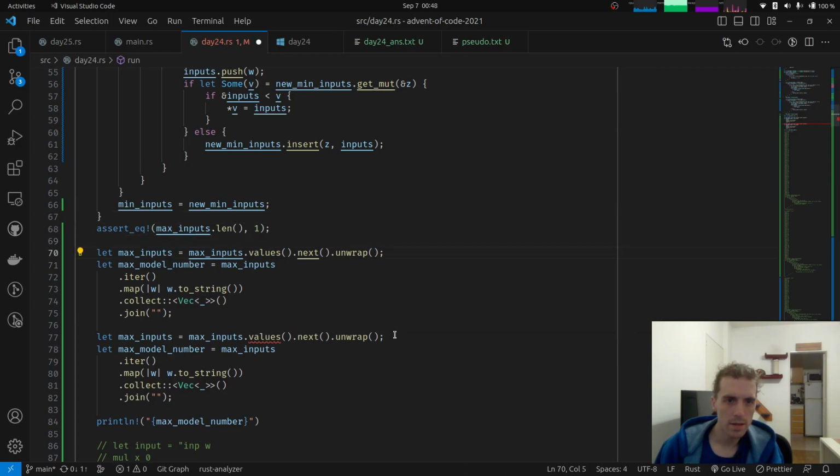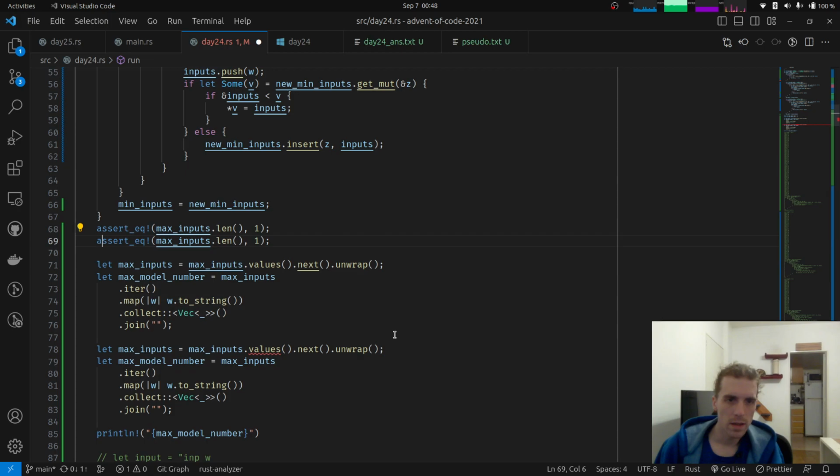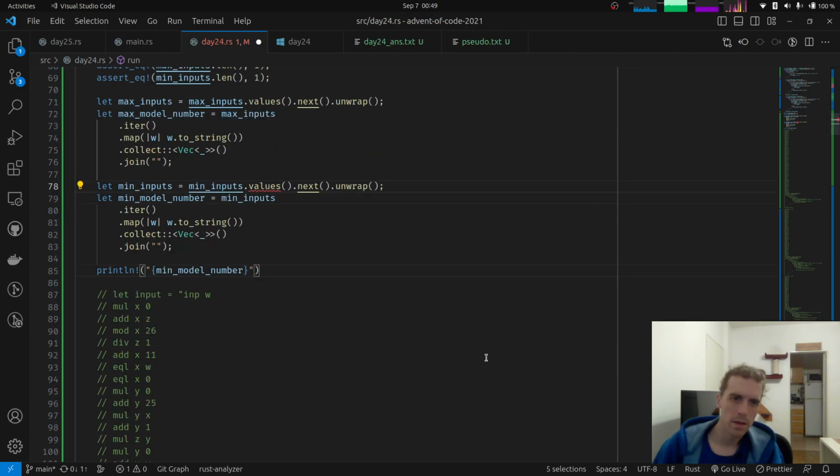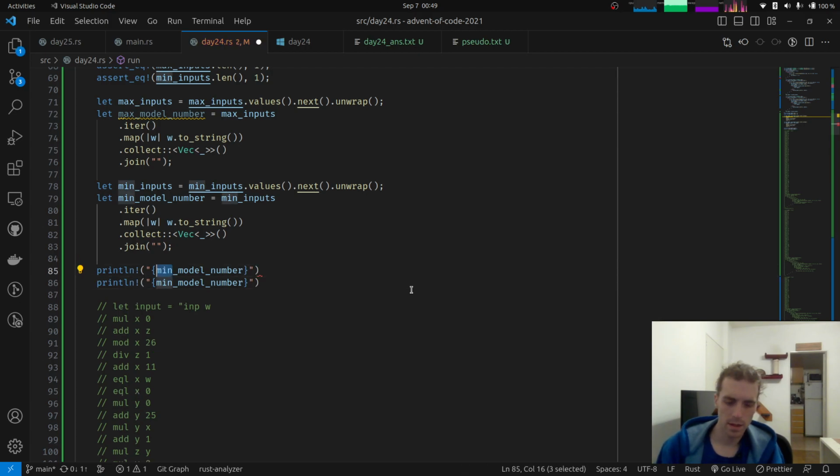Gonna assert this. Min and max should both be of length 1, I think. Actually, I don't know. I don't know if the minimum inputs are of length 1. Oh yeah, because we should reach 0, I guess. Well. Let's rename this. And we're gonna print both max and min.